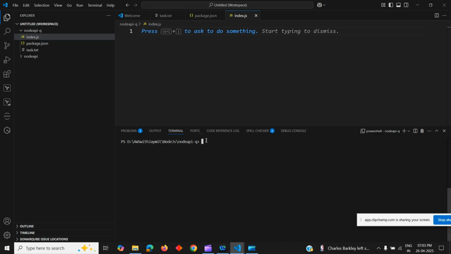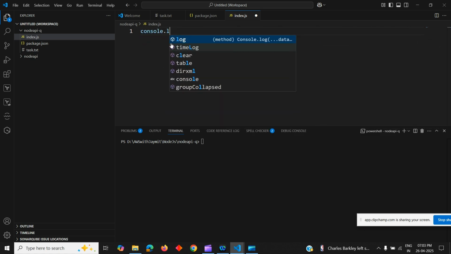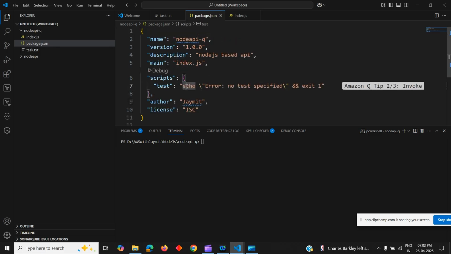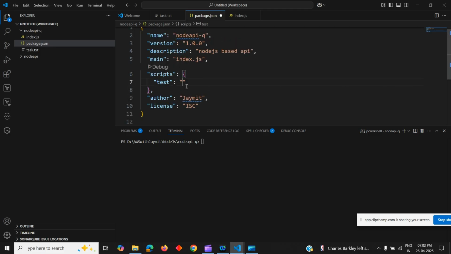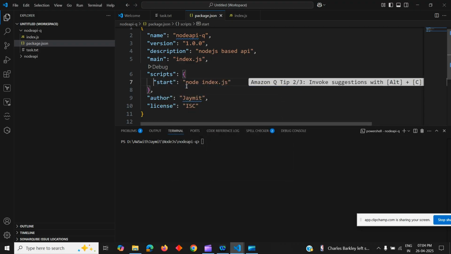Before doing that, we can simply check whether this file is running or not. We can do console.log and test it here. We are saving this file, and here we are giving the start command to run it, node index.js. So whenever we run the npm start command, it will do node index.js, it will run the index.js file here.